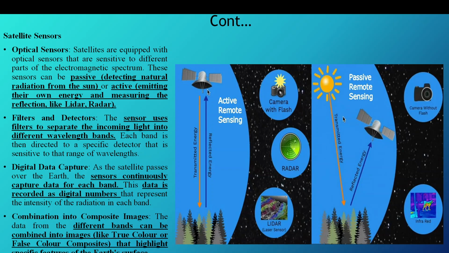Then we have filters and detectors equipped in the sensors. So sensors use filters to split incoming light into different wavelengths or wavelength bands, which are detected separately for detailed analysis. Then the digital data capture. As satellites orbit the Earth, they continuously collect data from each spectral band, storing it as digital numbers that represent radiation intensity. Lastly, composite image formation.